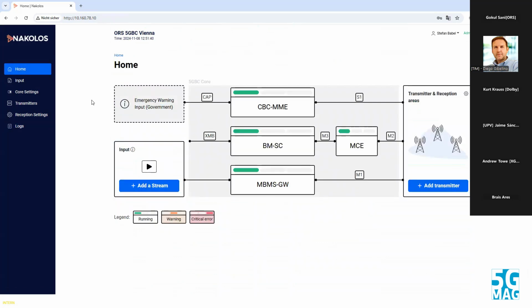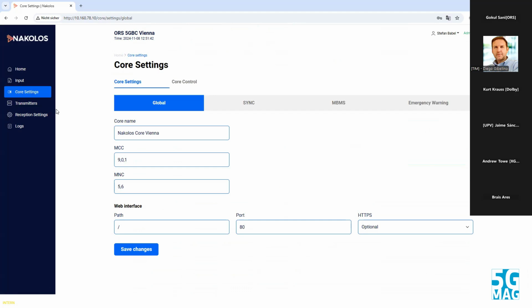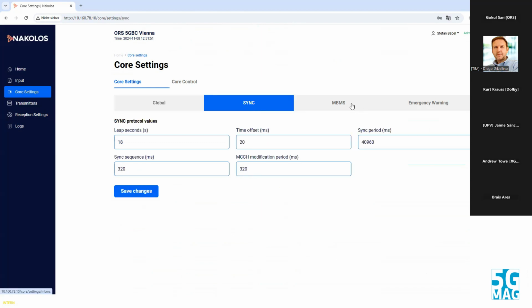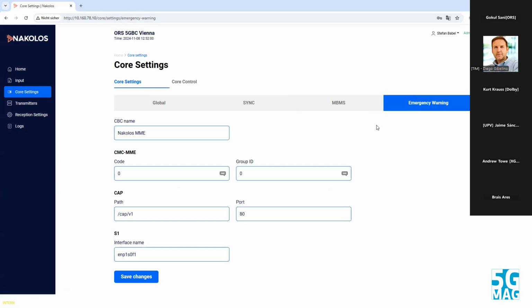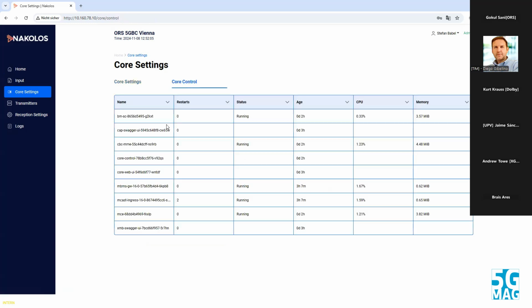As I said, if you're an expert, you can change the core settings. So you quickly go to core settings. We clustered them into global sync settings for the sync protocol, for MBMS and interfaces, and there's also something for emergency warning where you can do specific settings. And here you also see, as I said, everything is virtualized. You see currently which pods are running, and there's also an MBMS gateway at the moment, indicating there is also a service running, which we will see probably later.